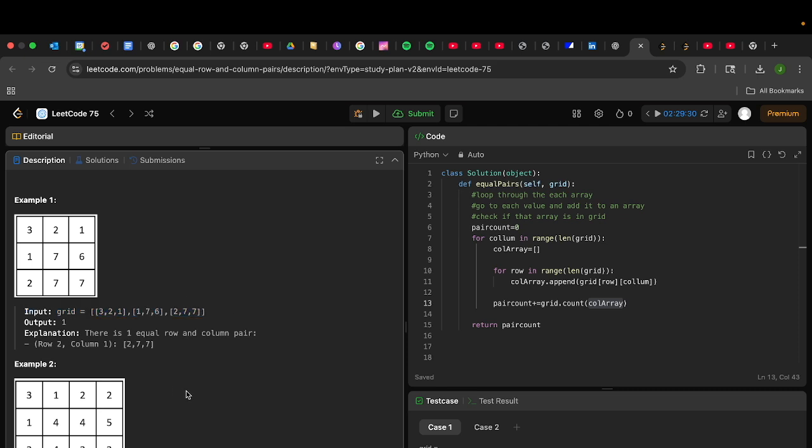And so what I was doing is iterating through it, and I wanted to hold each column and then scan the grid array and say, hey, however many times this column appears, let's add that to a pair count. And from there, let's return that pair count. And that's basically what my code does, right?